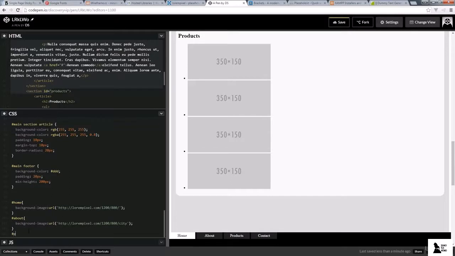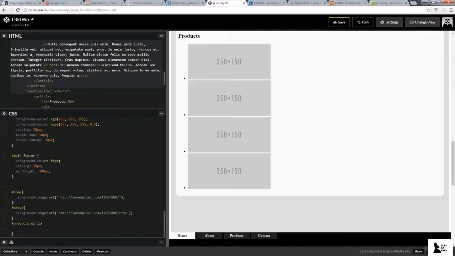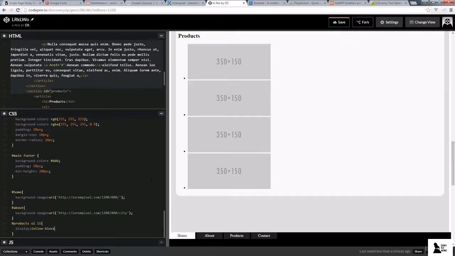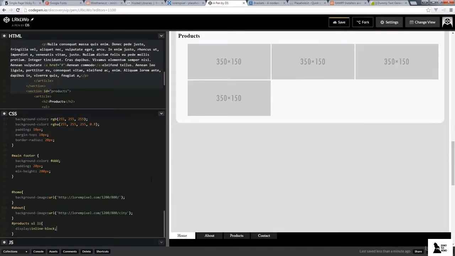And for products, we can take care of the way that it's being presented. So we have our unordered list and list items, and now we can apply styling to each and every one of those. So let's do a display inline. If we display it inline, we see they really nicely stack. I'm going to do inline block.